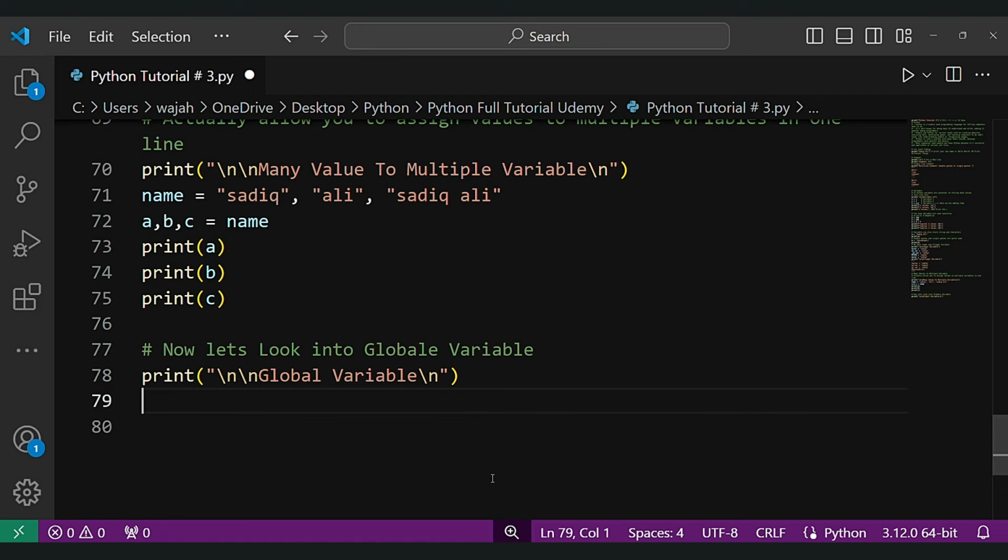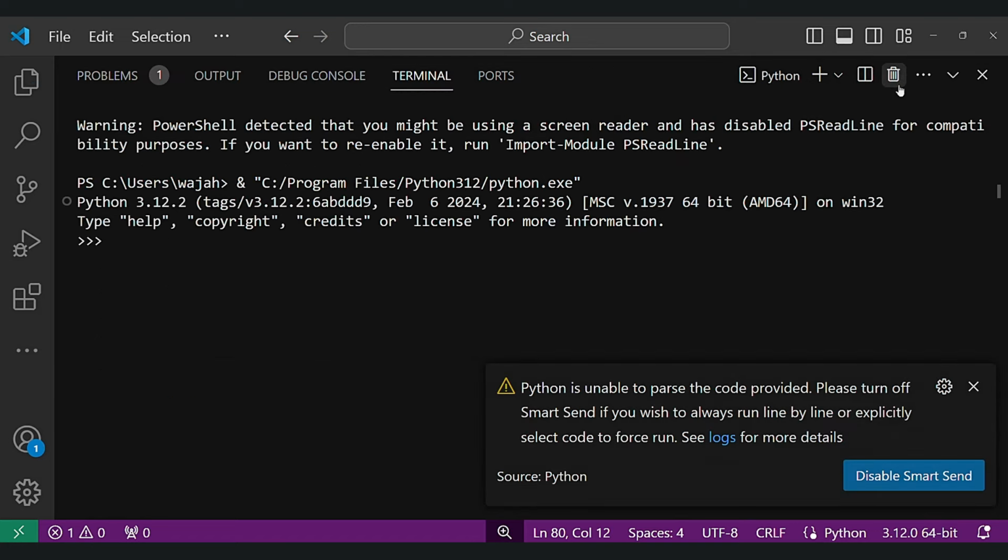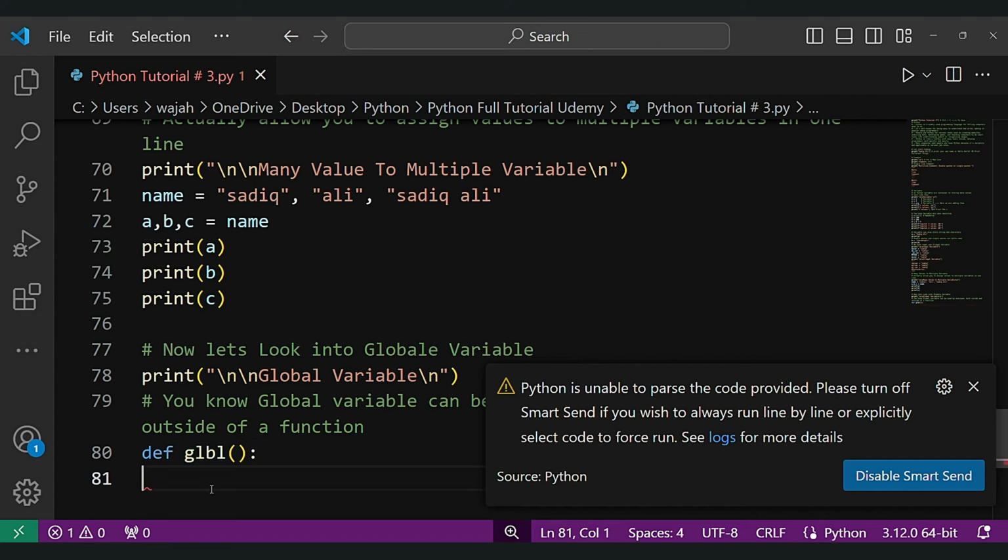And you can access them both inside and outside function. And don't worry about the function, I will teach you about function later. And global variable can be used inside and outside function and can be used by everyone. For now, just focus on global variable. Don't worry about the function. It's a function, simple function, so.